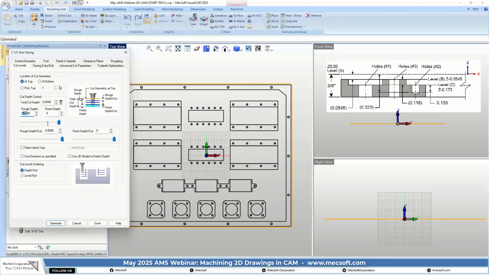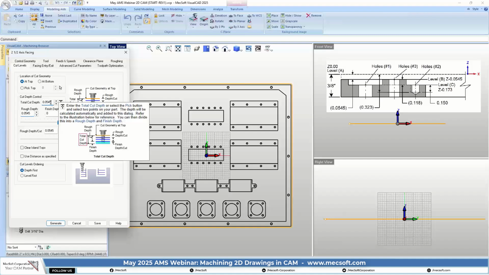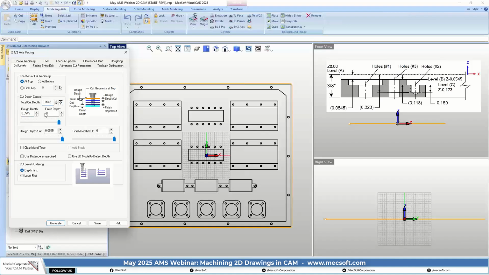If you need to do more, you can use these controls for the rough depth per cut, etc., to identify how many levels that you're going to cut. And we have plenty of other videos that go over that as well. So all of our operations here, most of them are going to be just one cut level. So we have 0.0545 for the total cut depth. It's going to be starting at the top and cutting down to 0.0545.